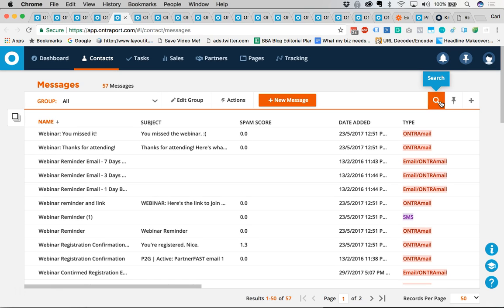Also, it makes it easy to search for and find different messages if you want to edit something. One thing you should know is that they've got the ability to split test your emails, which is really cool as well. So I think that's really useful.